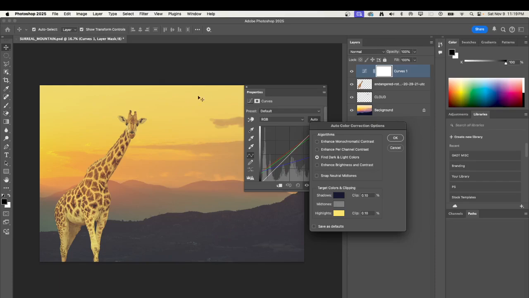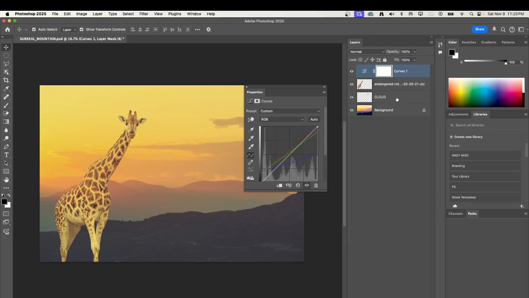As you can see, our whole canvas changed. That's because we made an adjustment layer, and anything below it is going to change. To make it so it just affects the giraffe, we're going to hit this little box right here.